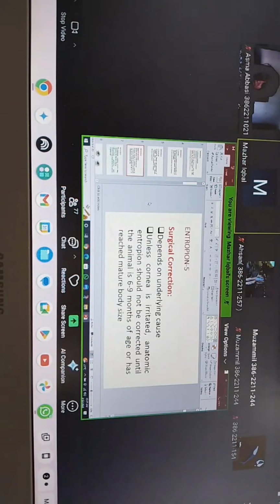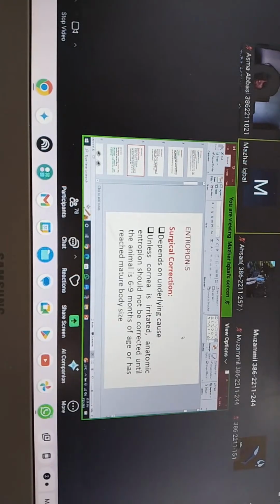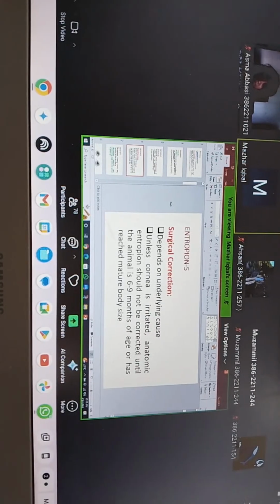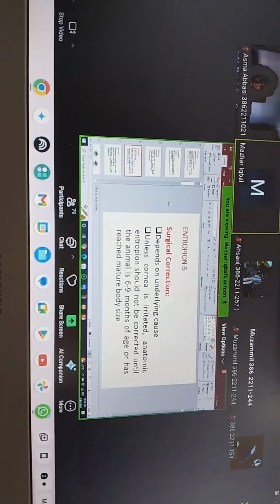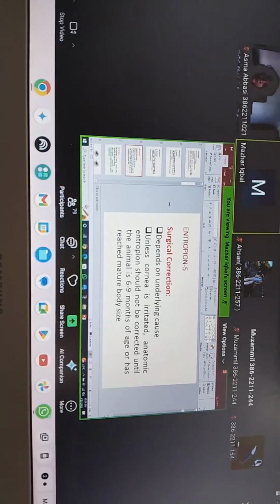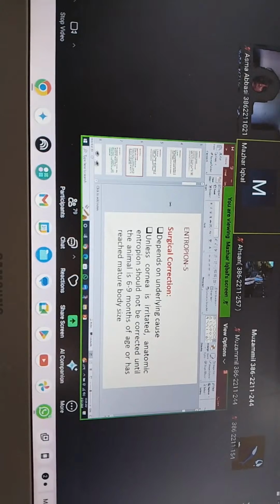Okay, then, as far as the surgical correction is concerned, it is not a very big deal. It depends upon the underlying cause. We have to see the cause, and according to the cause, we have to do the treatment.